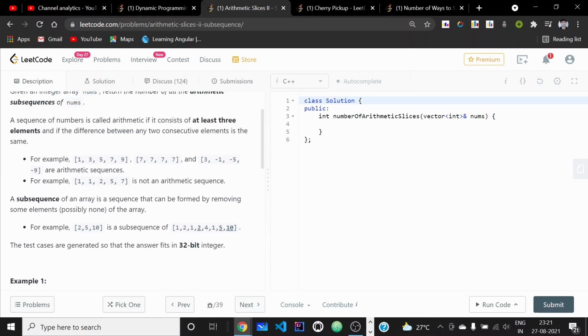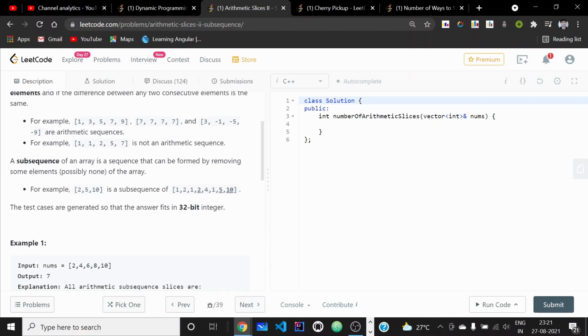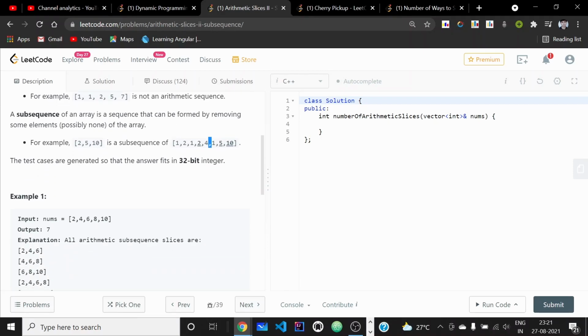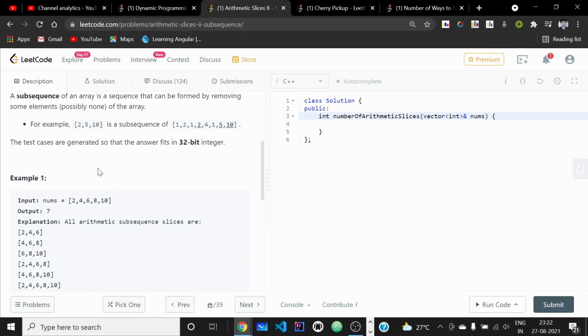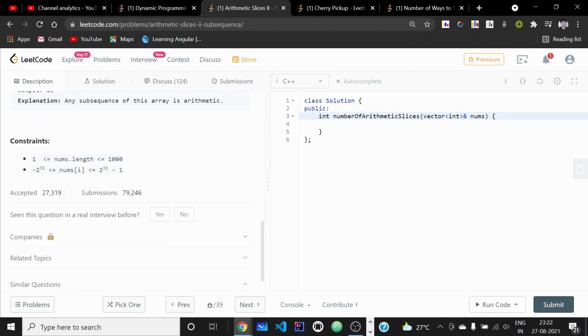And a subsequence of an array is a sequence that can be formed by removing some elements of the array. So if there is an array and we remove some elements out of that array, then the remaining thing can be called a subsequence. That is the standard definition. Now the problem says one more thing, that the test cases are generated so that the answer fits in a 32-bit integer. So basically we need to return the answer as an integer, and they guarantee that the answer will fit in this integer range. So let us take a look at the constraints first.